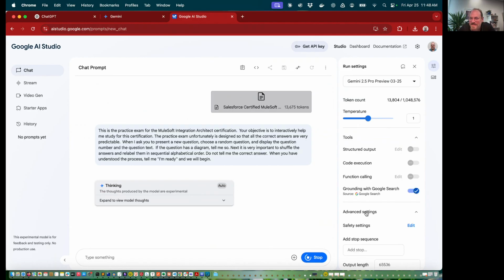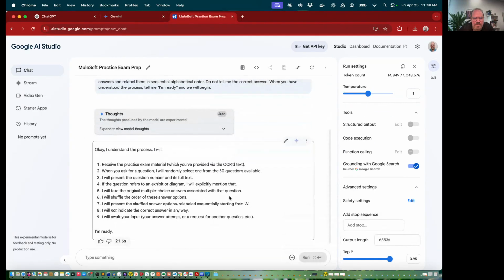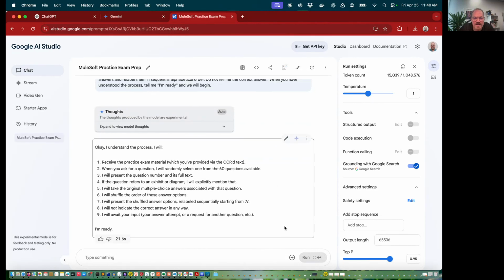Yeah, you could also go to advanced settings and do some more stuff. So it actually gives you controls like you would have in the API when you use the API. Mm-hmm. Studio. Yeah. Okay. It gave me its plan.